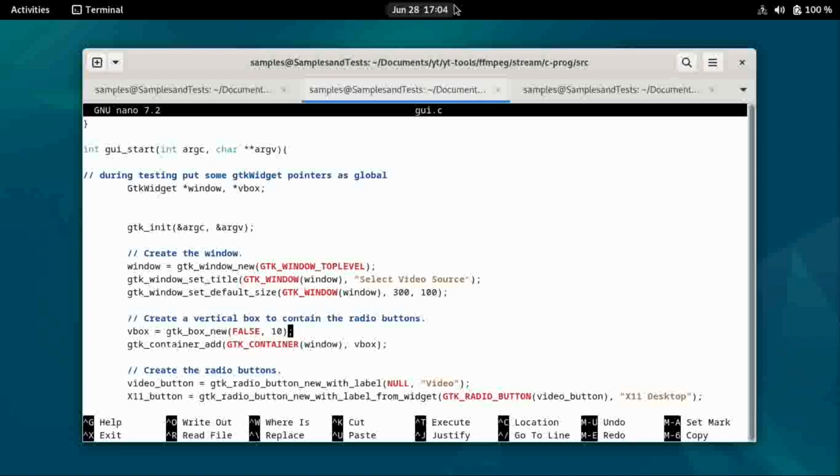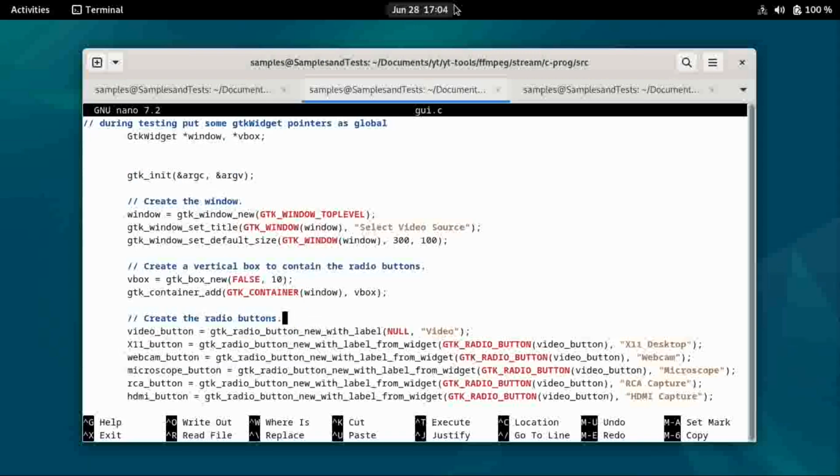And some more initialization. We're creating this VBox, which is the overall box itself, and it's contained in the window pointer or data structure. So now we need to define the buttons that we're using. The first one is that radio button, and we use gtk_radio_button_new_with_label, and for that the group is going to be null, and the label is going to be video. Then all the other buttons use gtk_radio_button_new_with_label_from_widget, associated with that video button.